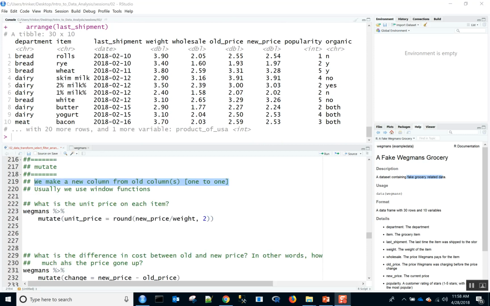So mutate is a really powerful tool, and what it does is it takes values or columns, or I should say rows, and it makes exactly that many more rows as a new column. So it can take old columns and make new columns out of them, right? I think it's a bit easier to understand this by actually coding up some. So it says, and usually we use these mutate with a window function.